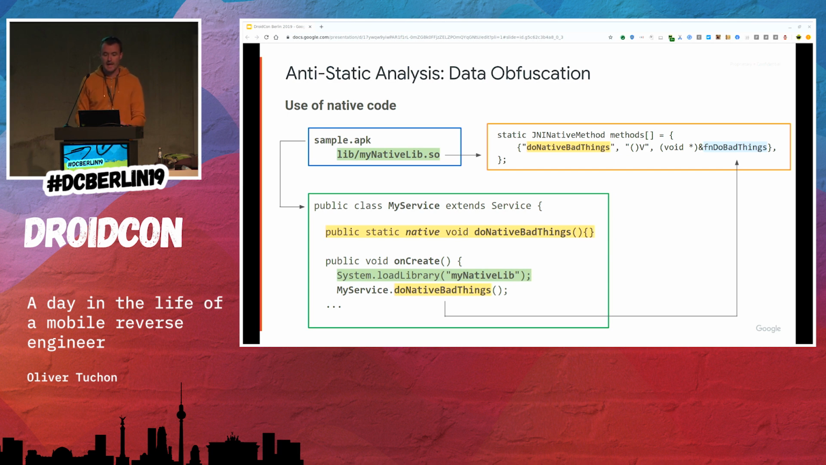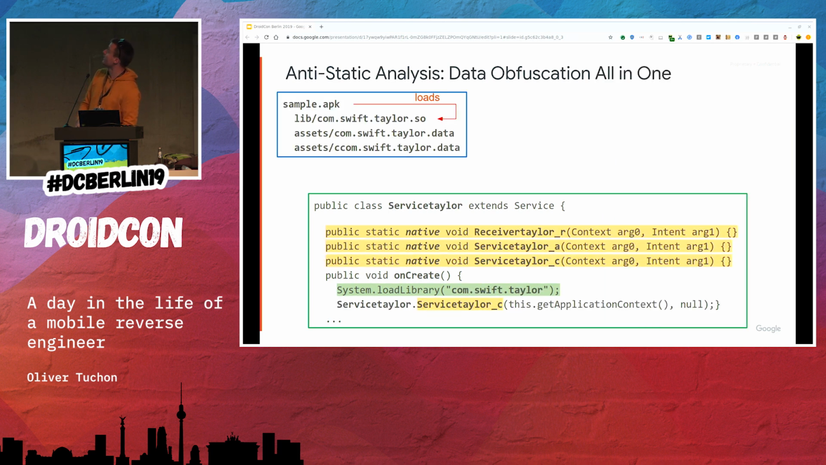When everything is combined, you lose a lot of time. This is a real example I analyzed months ago. So I have my APK. Inside I've got a dynamic library with some files in the assets. Okay, let's see what they are doing together. First, as you can see here, three native functions are declared, which should be declared in my native library. And when the service is created, it loads my library, and then it calls a function in my native library too.